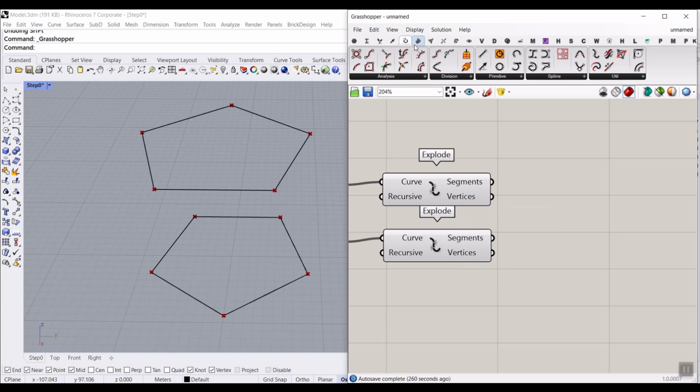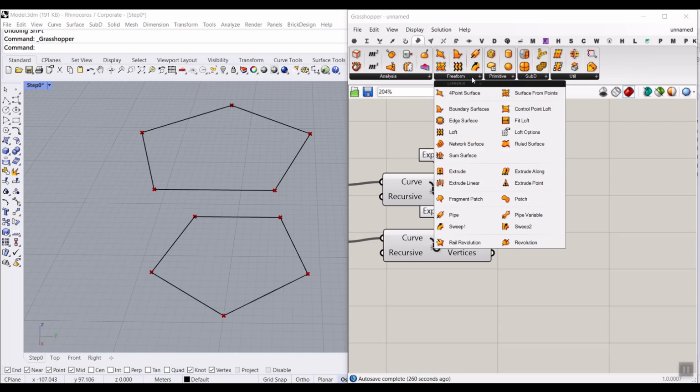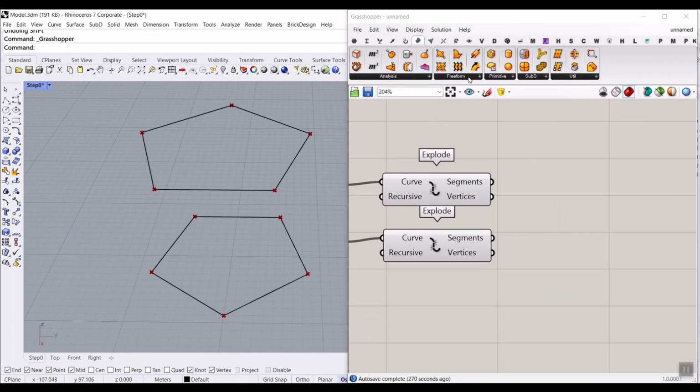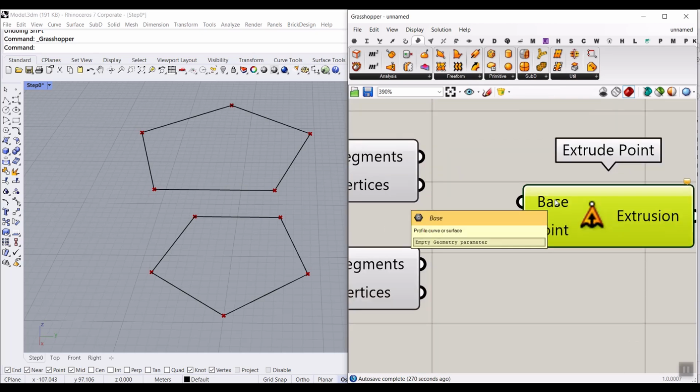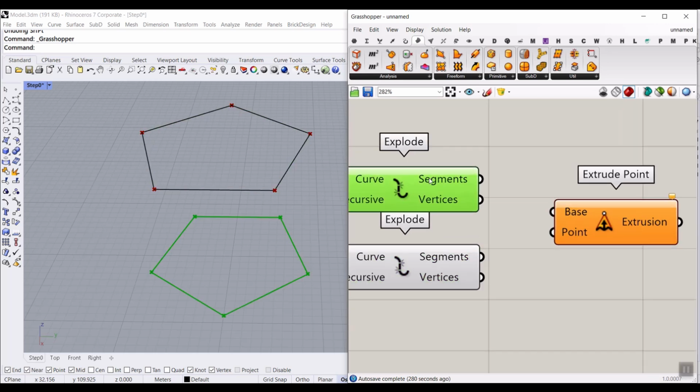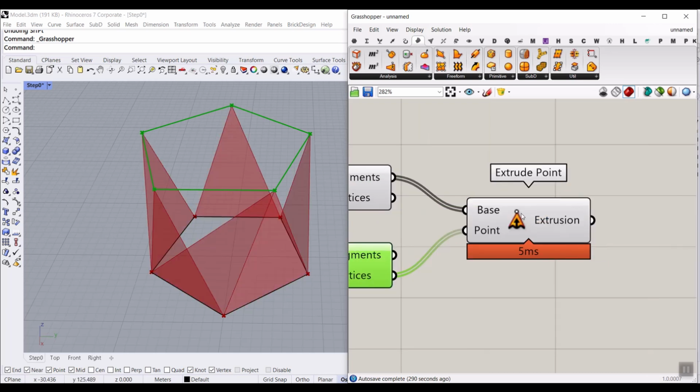Okay, we can go to the surface, and in the freeform, let me zoom in, we have this extrude point tool, which is really great, and it's exactly the tool we need here, right? You can use it to extrude a curve or a surface. For now, we just want to use the edges down of the polygon. So it's like these segments, and the points is going to be these vertices. So I'm going to give it here, and we're good to go.